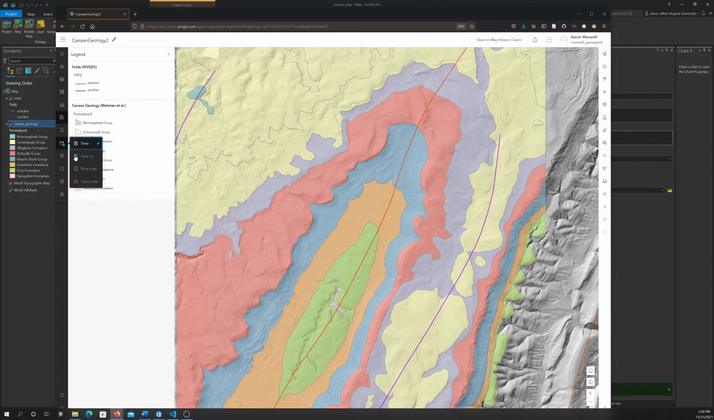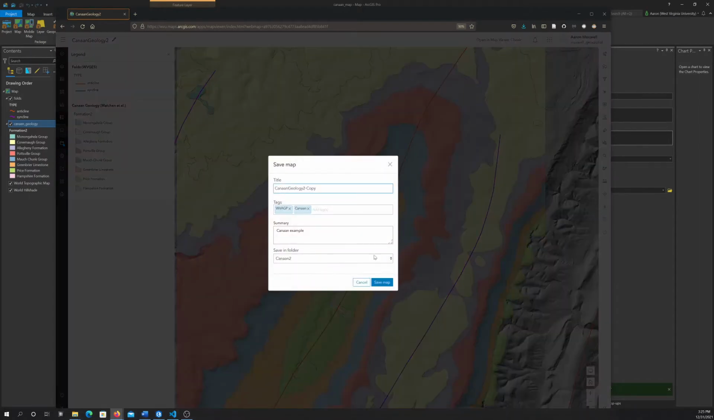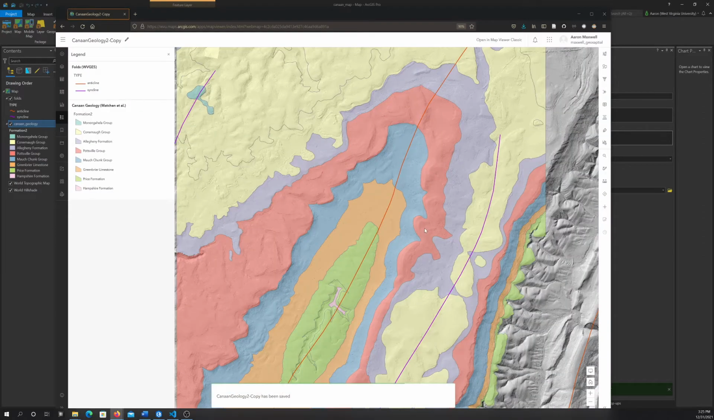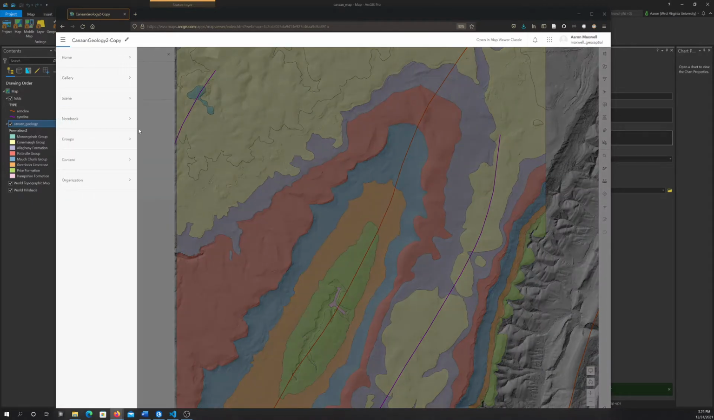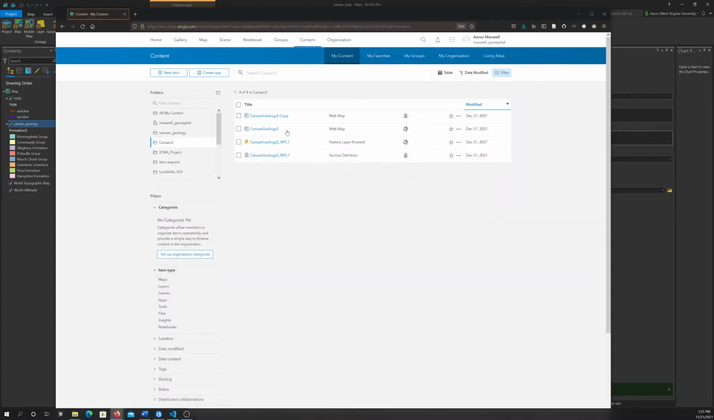So make sure you get on here and hit save. I was going to save as new map, I guess, and then save. Okay, so I have a map now. So now I basically have all my inputs, so now I can go in and actually start making an app. So I'm going to go over here to contents. So this takes me back to my contents, and here's my map that I just made a copy of.